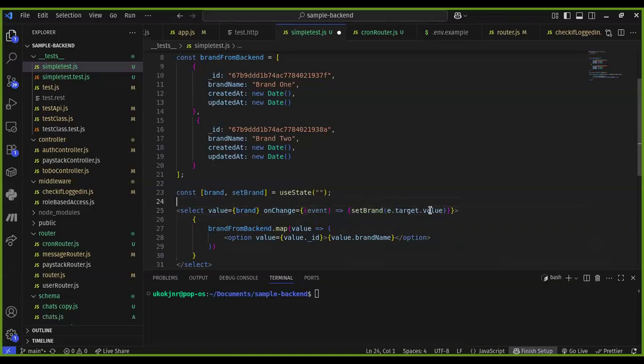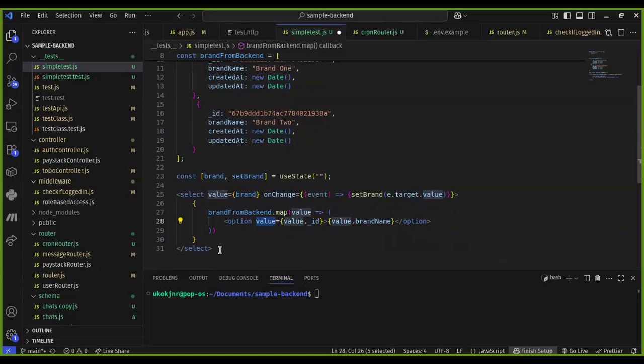So this e.target.value, this value here, is referring to whatever value you chose on this select, right? The same thing if you're using a radio button or a checkbox. The checkbox value, or the radio value, would be the ID of what you're choosing, except in cases where the value you're trying to save on the back end was not already on the back end.